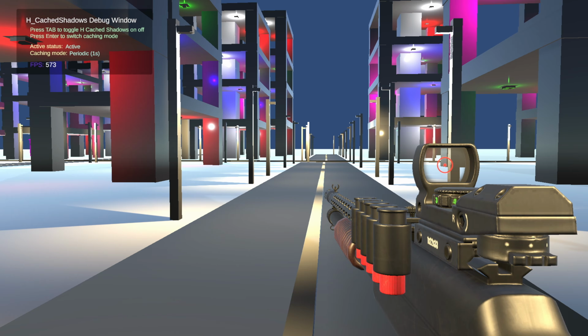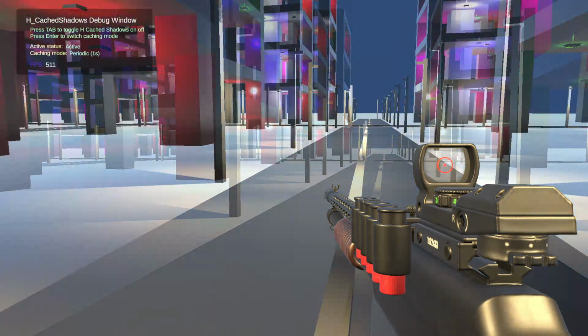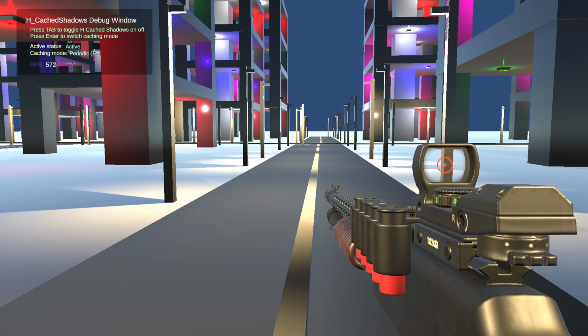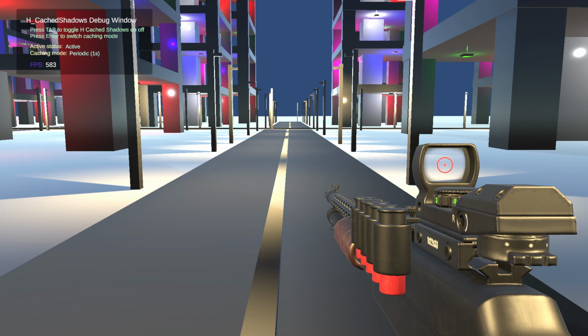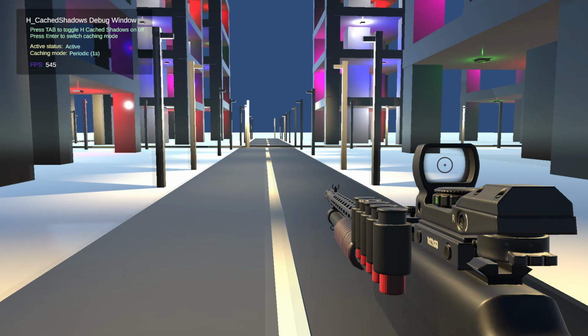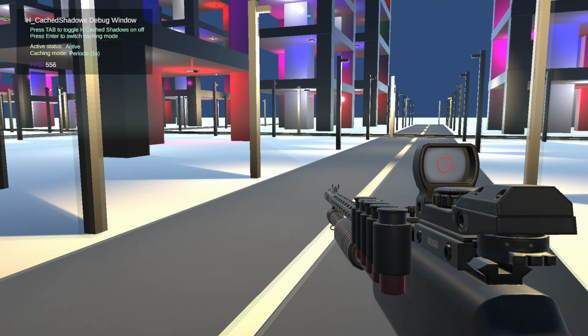So that's H-cache shadows. Cache shadow maps for URP working in Forward Plus and Deferred Plus. This test case that I've shown here is in Deferred Plus. This demo scene is included in the package. This demo build is included, so you can test this for yourself.